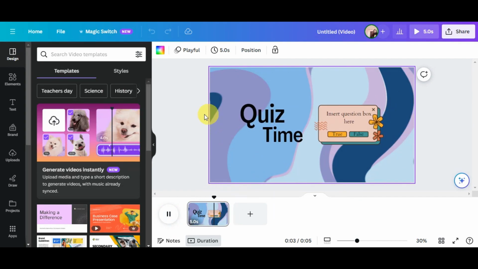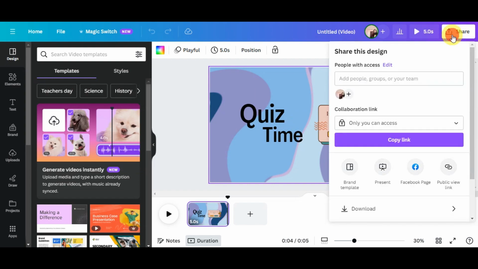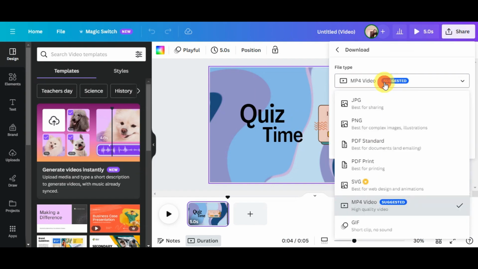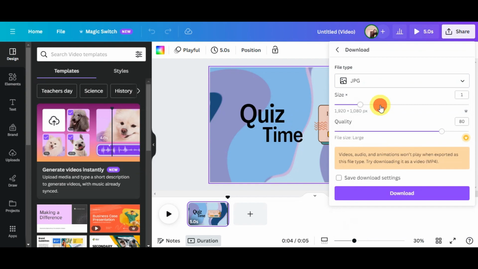And then once you're already satisfied with it, you could go ahead and click onto share, click onto download, choosing the file type. And then once you have chosen already, you could just simply go ahead and download it. And that's just basically it on using Magic Switch onto Canva.